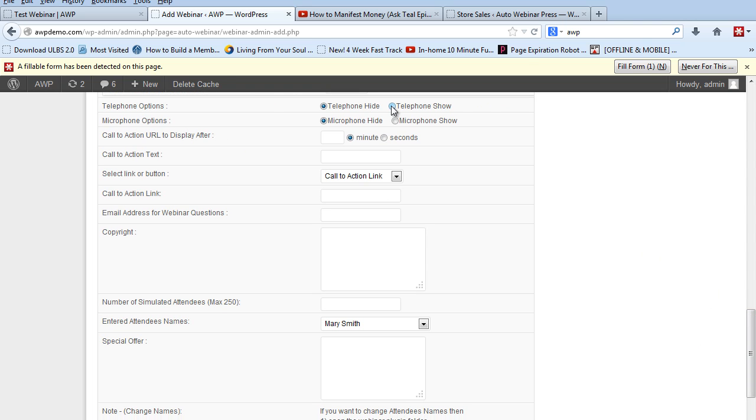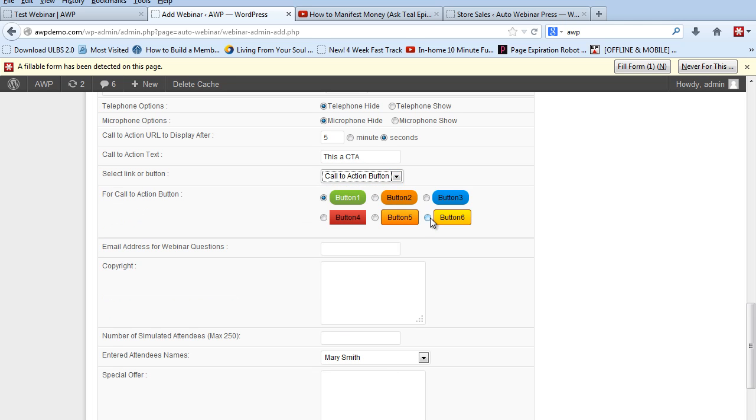telephone options. You can either show it or hide it. Microphone, show it or hide it. Call to action. We'll display it after say 5 seconds in here, and we'll say this is a CTA link or a CTA. Now you can have it either as a link or you can have it as a button. So say I prefer to use this kind of button here.